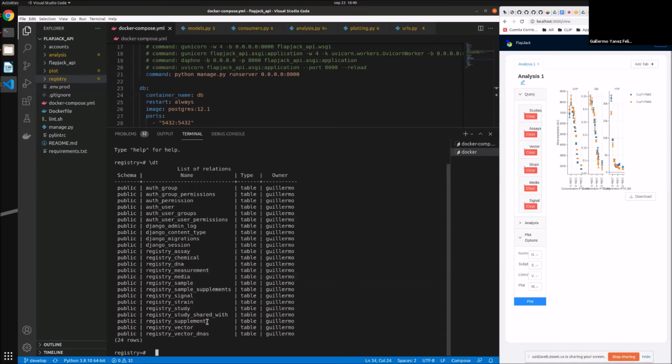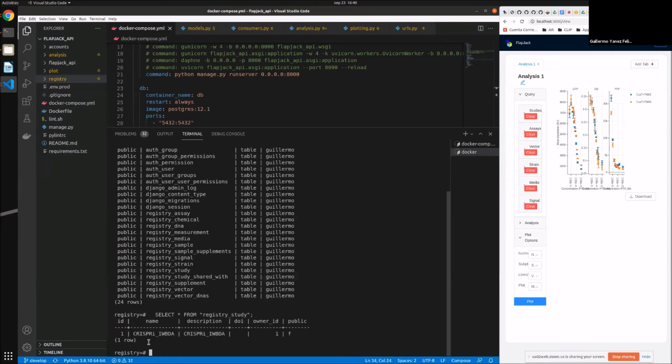Remember that our database is called registry, and we do have all the tables from our database. And then you can just write an SQL statement, for example, registry study, and then it shows you the results.